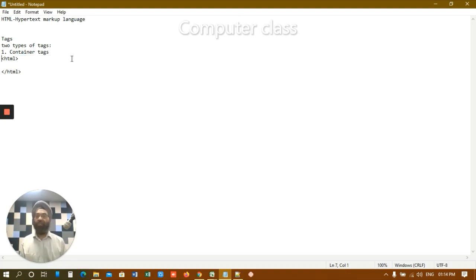So this starting and ending definitely contains something. You can type in something, right? Because it contains something, it's called a container tag. So this is one example of a container tag. Similarly, next one is an empty tag.